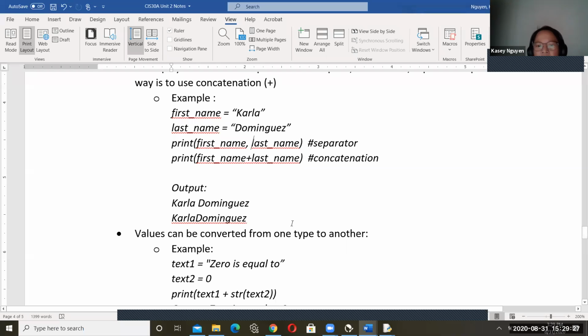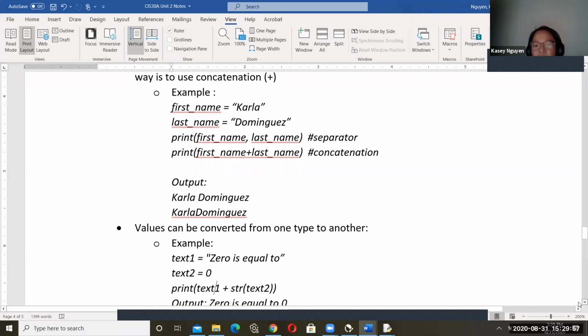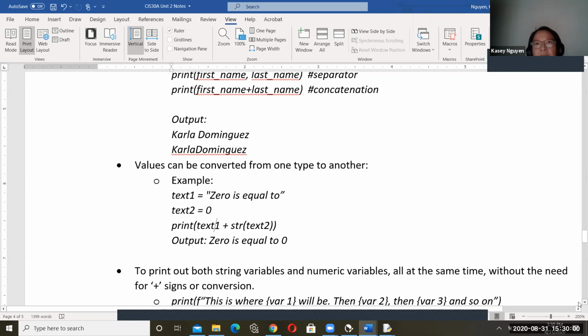So we saw how Carlo Dominguez is printed out using the separator or the concatenation. Then for the value to be converted, it shows an example in the text, and I took this from the textbook. So you have text one, a variable that holds the string 0 is equal to, and then text two uses an integer 0. So when we concatenate the string with the 0, it's still gonna output it. So it converts it to a string.